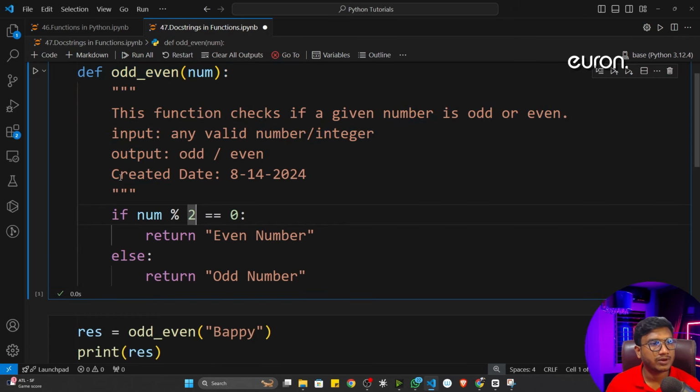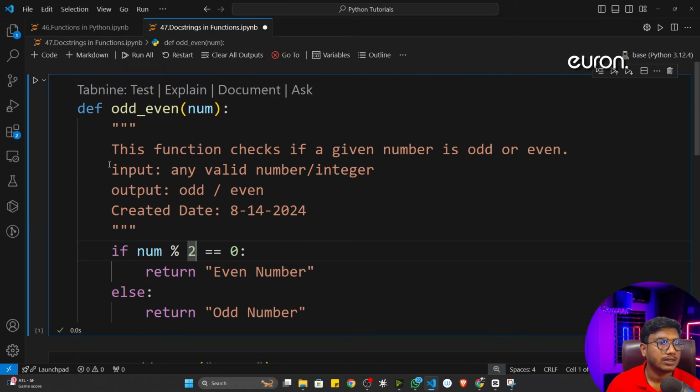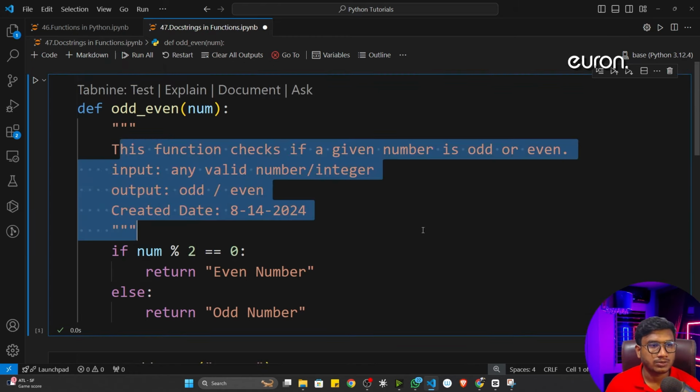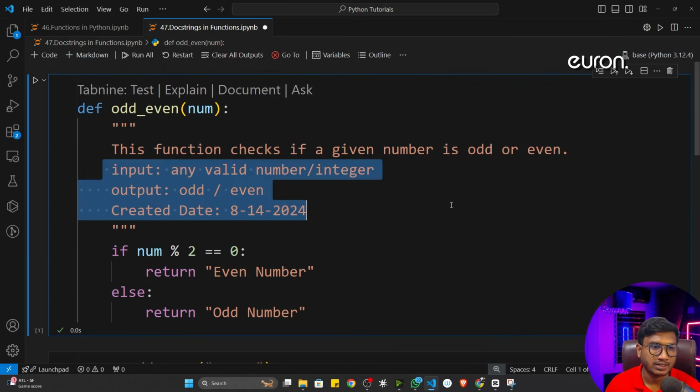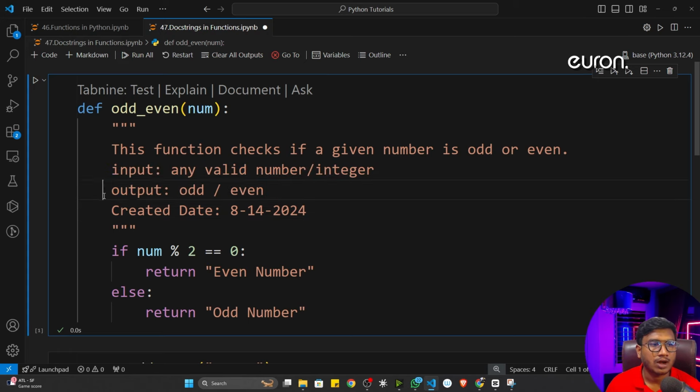Now see, whenever a junior programmer comes to this function and wants to use it, they can easily read what this function does, what kinds of input it can take, and what kinds of output it will return. And what the created date is. You can also mention so much information.